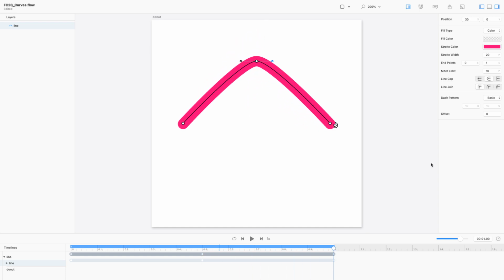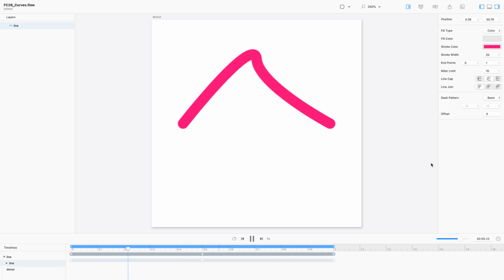And so now what you'll see is this. You'll see like, okay, there's my animation. Path is animating up, animating down. Pretty straightforward stuff.